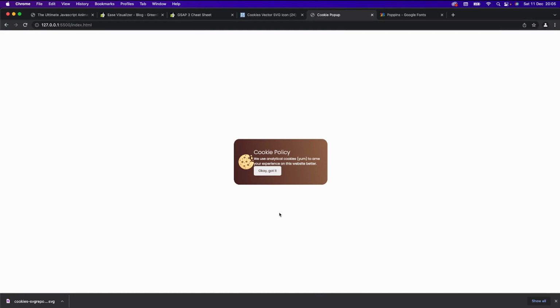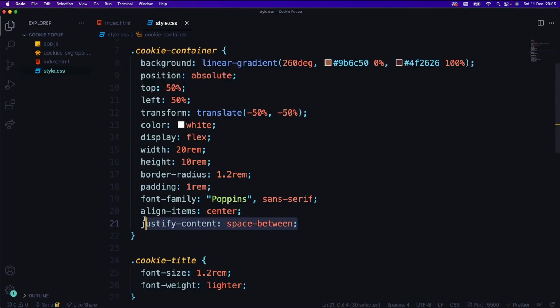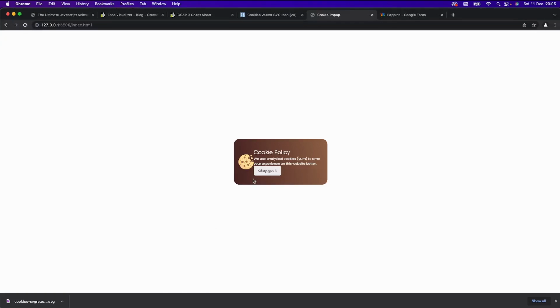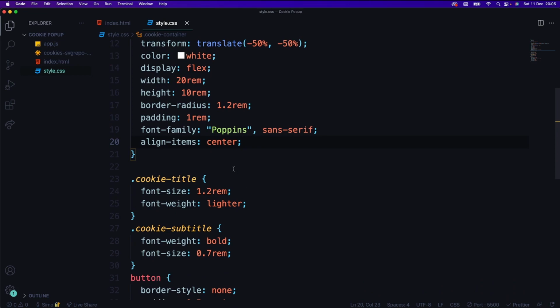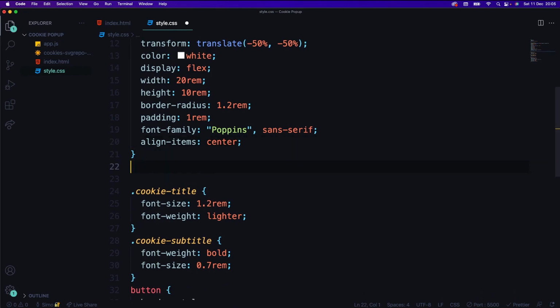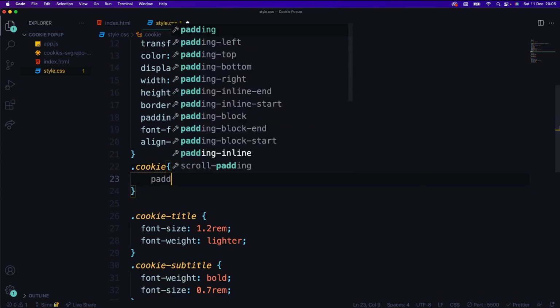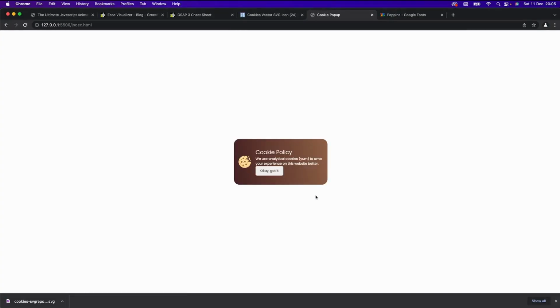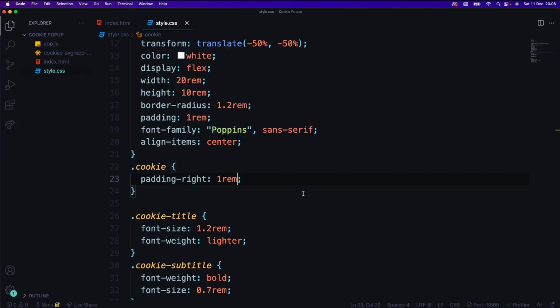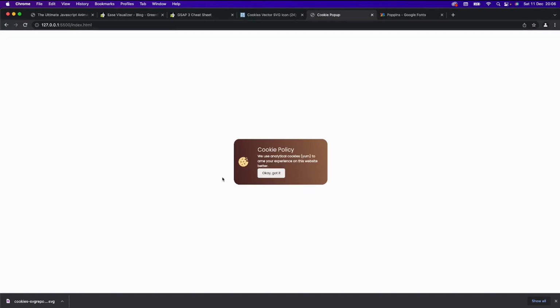Let's see how that looks. Well, it doesn't look that good because we don't really have that much space going on here. So we actually don't even need it. So let's just get rid of it. What we can do is just go over to the cookie and just push it a bit away to the right. So let's just select the cookie. I think we did an ID on this, actually a class, cookie. Just add the padding right of 1 rem and see how that looks. There we go. We can do maybe a little bit more, 2 rem. There we go. That's quite nice.